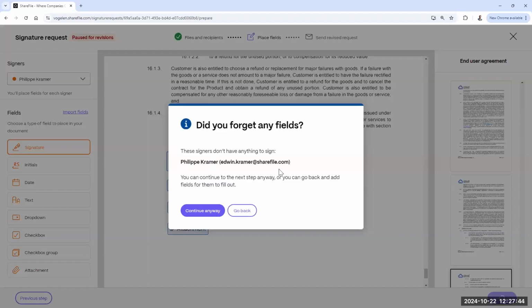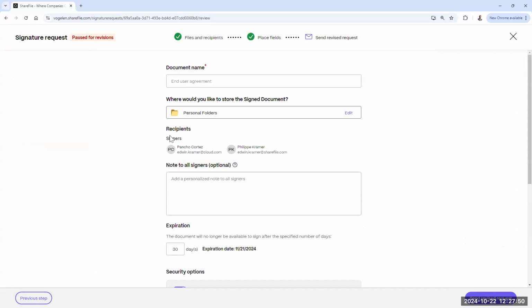And it's just alerting me that no signing fields have been added for Philip. So we're going to continue anyways. And we're going to get to this part. So here it already has a name, a name that was previously selected. So we're not changing this one right here.